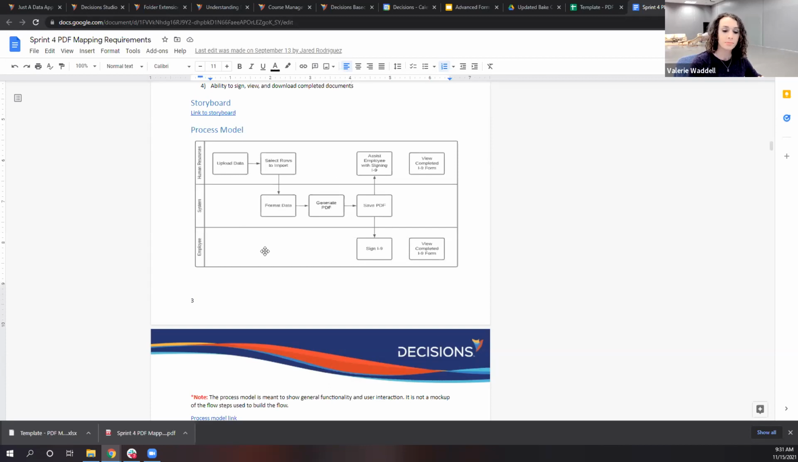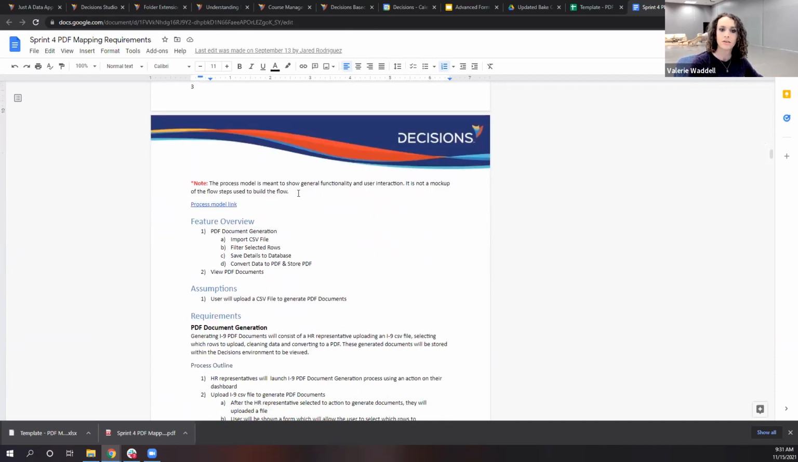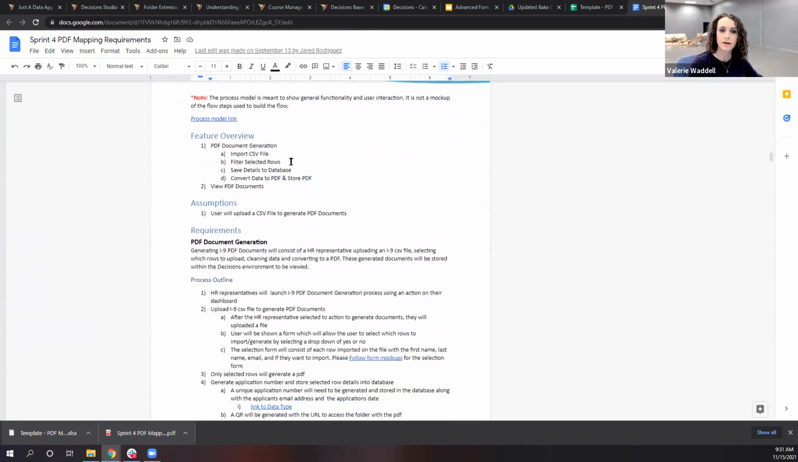Here we go. And then the employee themselves, they get two parts of this process. They can sign their I-9 and they can view the completed I-9 form. And a reminder there, the process model shows general functionality. It gives us an idea of the logic. This is not representative of the way your flow should look.